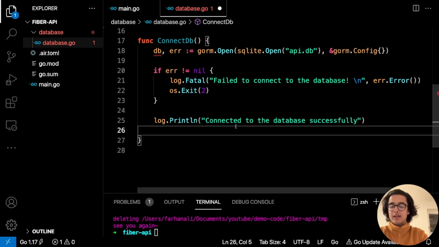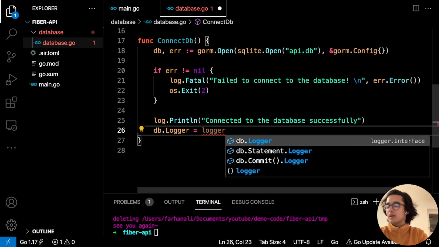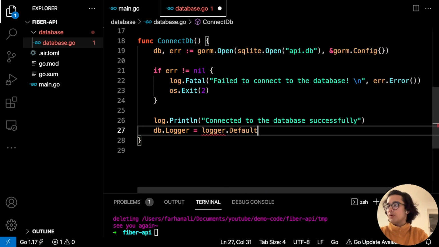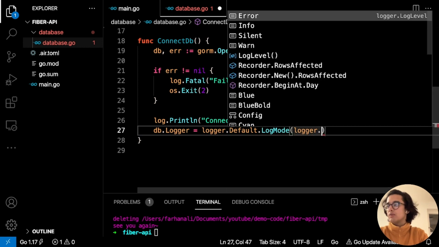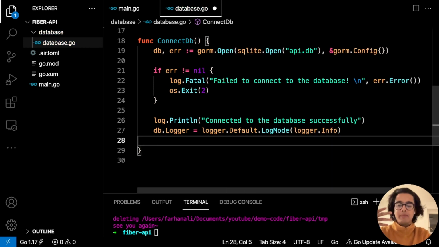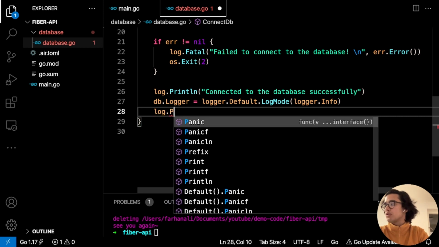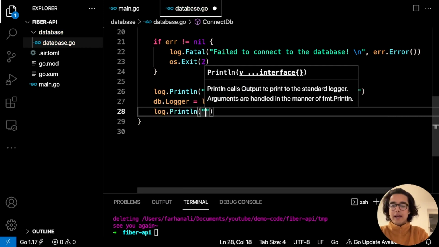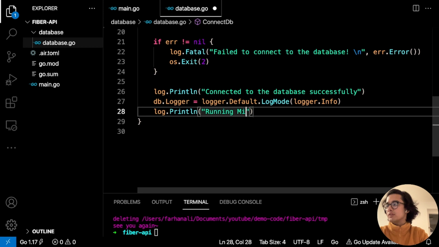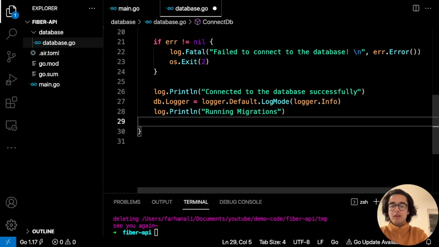And then let's create a logger for our database. So this is just logging information out. It's just printing stuff to the command line. And this will just be logger.Default and then .LogMode, and we'll say logger.Info, just to add some nice colors, etc., and to know the state of our database. Next, we'll say log.Println, and we'll say "running migrations". And we'll get to the actual migration part in a second.